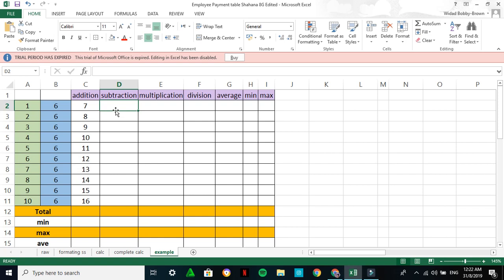Let's go to subtraction. We want to subtract A2 minus the value inside B2, and then you just click and drag. There you go, you got the number here. Let's go for multiplication. The same. Equal to A2, the star here means multiply by B2. Press enter, click and drag. So this is for you to type the formula.